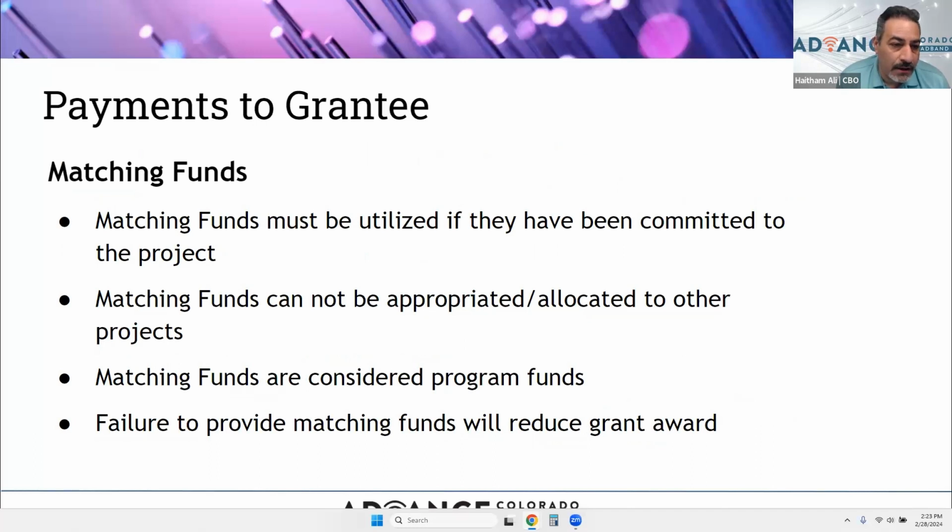Payments to grantee, and here we're going to specifically speak about matching funds. Matching funds must be utilized if they have been committed to the project. If in your application you have committed a certain amount, a certain percentage of matching funds, these funds have to be committed and spent on the project. Matching funds cannot be appropriated or allocated to any other projects. Matching funds are considered program funds and part of the budget, and failure to provide matching funds will reduce the grant award in total.